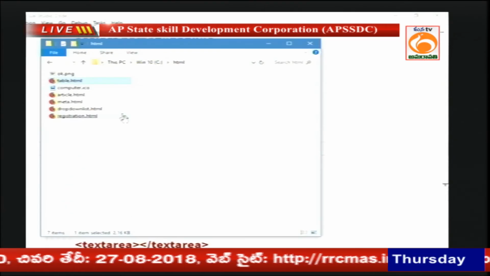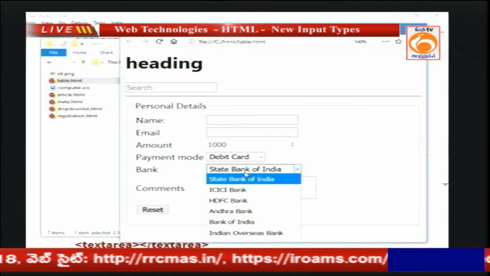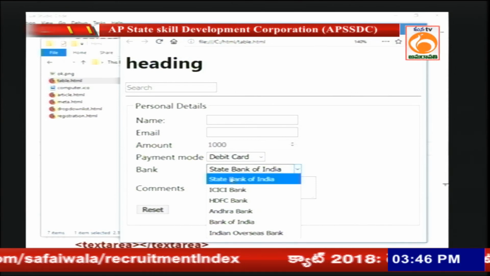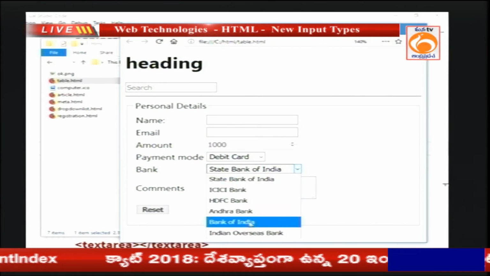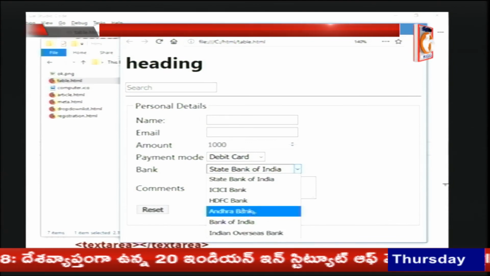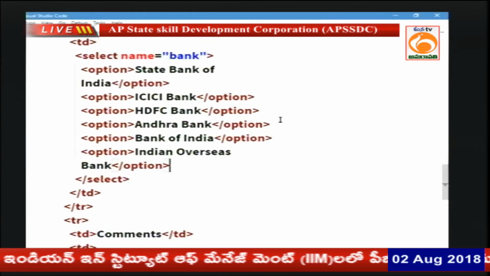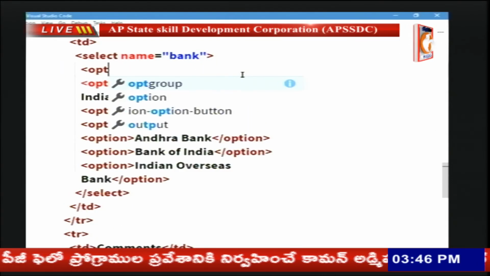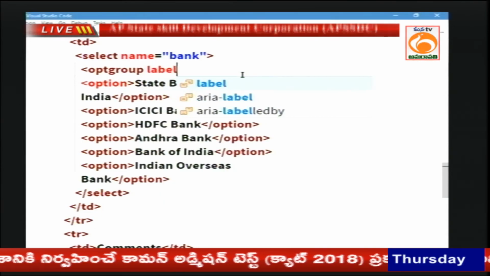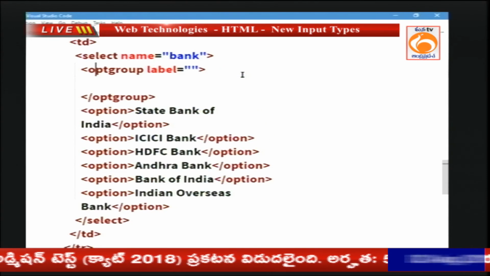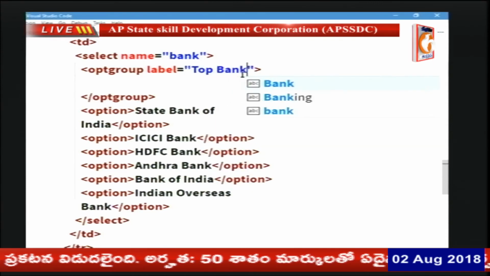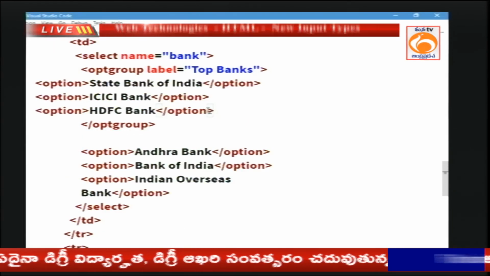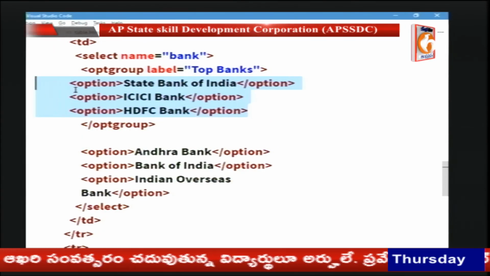Now, I want to display all these banks in a categorized format instead of in a plain format. So, I want to group the first 3 banks as one group, and I want to place the remaining into another group. So, how do we group them? We have to place them inside the respective optgroup tag. First, we have to place optgroup label is equal to some heading, which is required. For example, top banks. Under top banks, we are displaying all these banks. All these first 3 banks are now inside the top banks category.